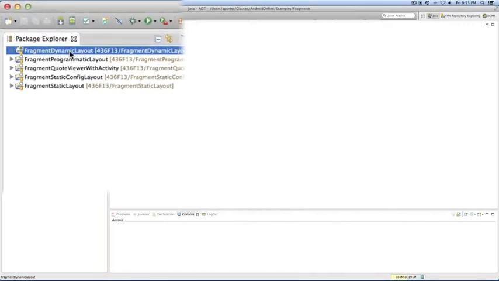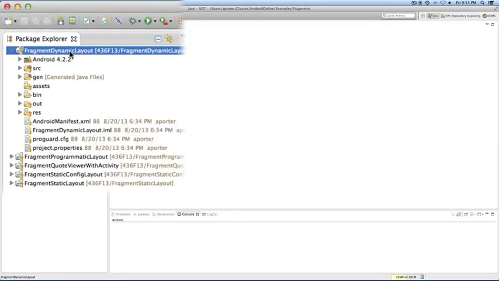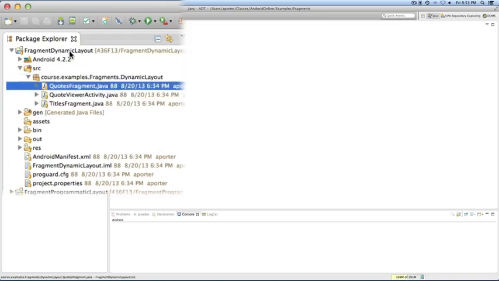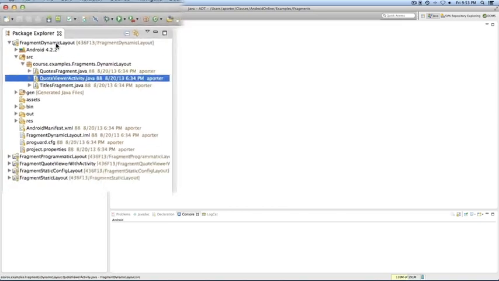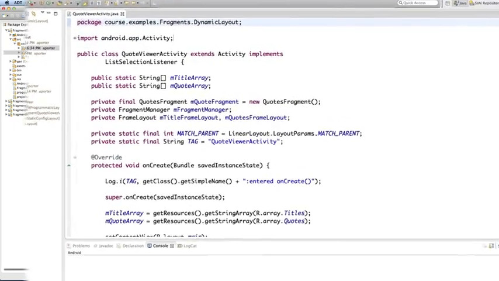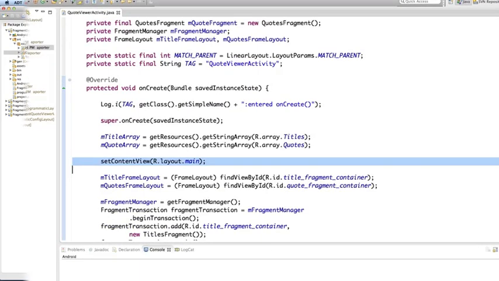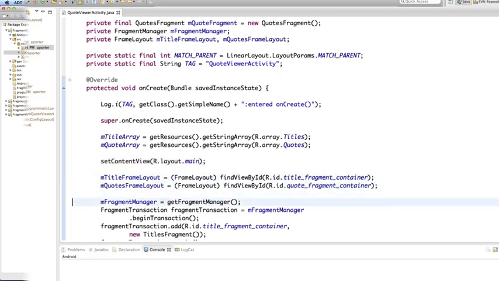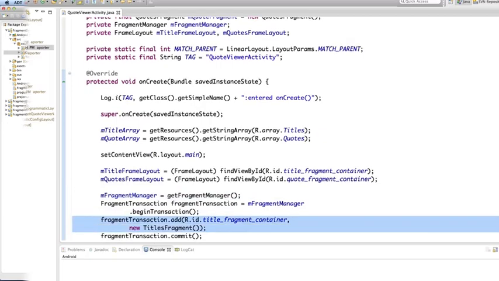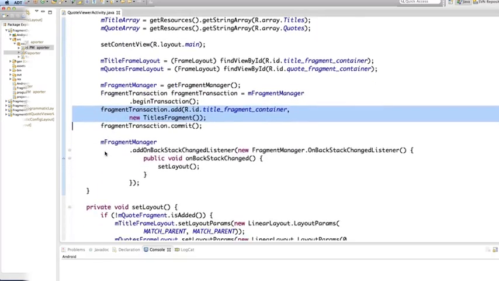Now here I am back in the IDE, and I'll open up the Fragment Dynamic Layout application, and we'll take a look at the quote viewer activity file. First, here's the call to set content view, passing in the main.xml file. This is pretty similar to what we saw before. Next, we'll start the process of adding a fragment to this activity. This time, however, we'll only add the title fragment. In fact, we'll only ever add the quote fragment if the user indeed clicks on a title.